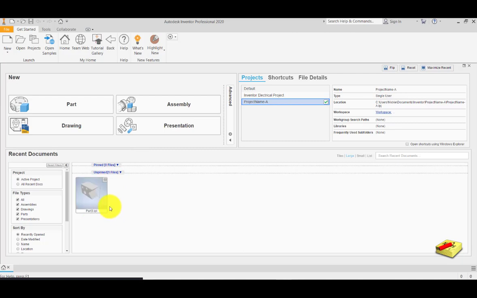So makikita nyo yung part na yan, which means that this file is inside. Now if you're going to click this one, usually wala na siya, hindi siya makikita because it has a different project name. Now if I'm going to click on this one, yun ang makikita ng laman niya.